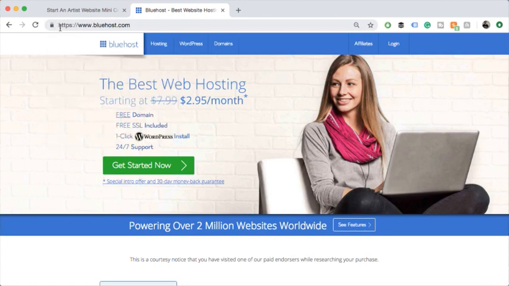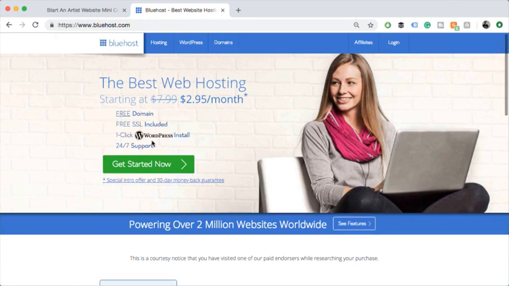And that's really good because some hosting companies are very expensive with that SSL. And it's one-click WordPress install. And their support team is really, really good as well. I've been with Bluehost for many years now, and I would always recommend them. Now I'm just going to take you through the very first steps of setting up the website.